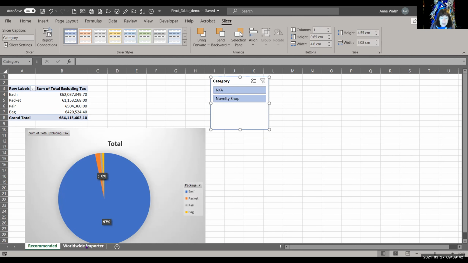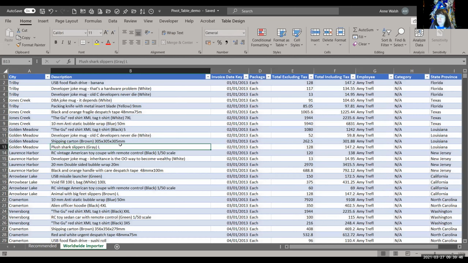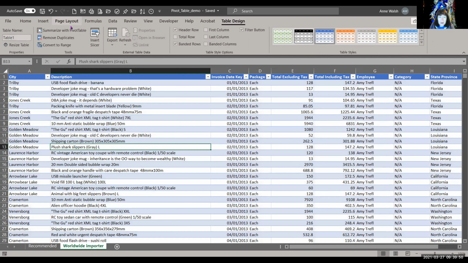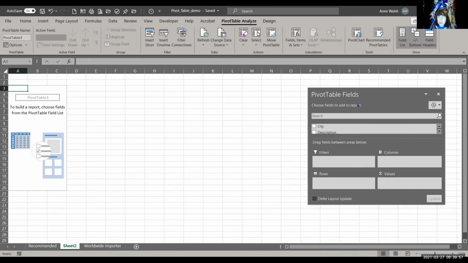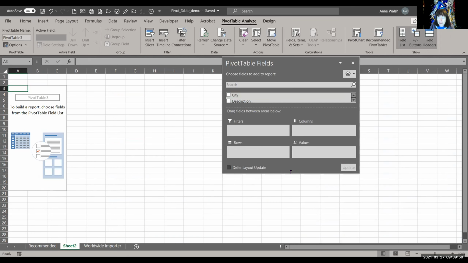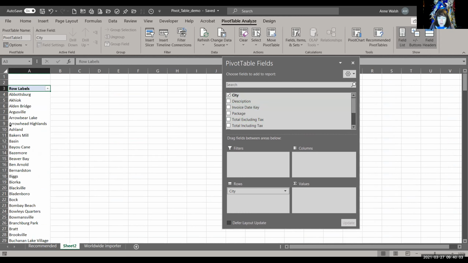The second option we want to look at is, let's say we want to do it from scratch, as I mentioned. You go up here to Table Design, then Summarize with PivotTable, and you just choose the defaults, particularly in the beginning. So let's say I want to get analysis of my city. I drag city down over here to Rows. I want those to go on the left. I want to go to total excluding VAT down here.